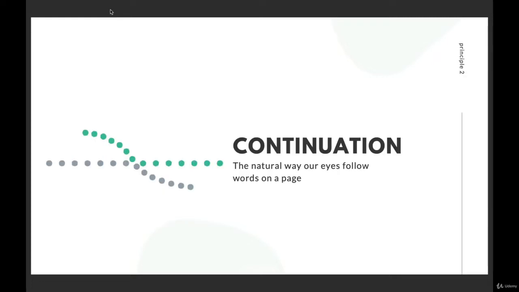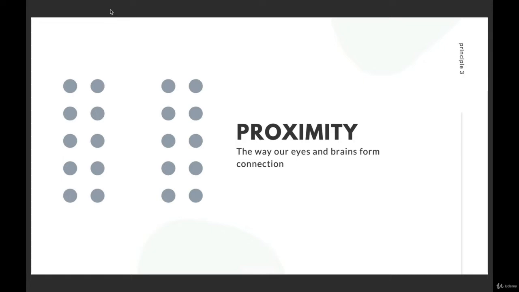Continuation is the natural way our eyes will follow words on a page. Our eye will want to see a continuous flow of visual elements rather than trying to group them into individual pieces. And proximity is the way our eyes and our brains form connections. Our eyes and our brains will look at a composition and naturally pull images together into groups. One way that I think of this is when you're looking at a website, you'll have columns, headers, rows. Your eyes and your brains will naturally group those together into one design.